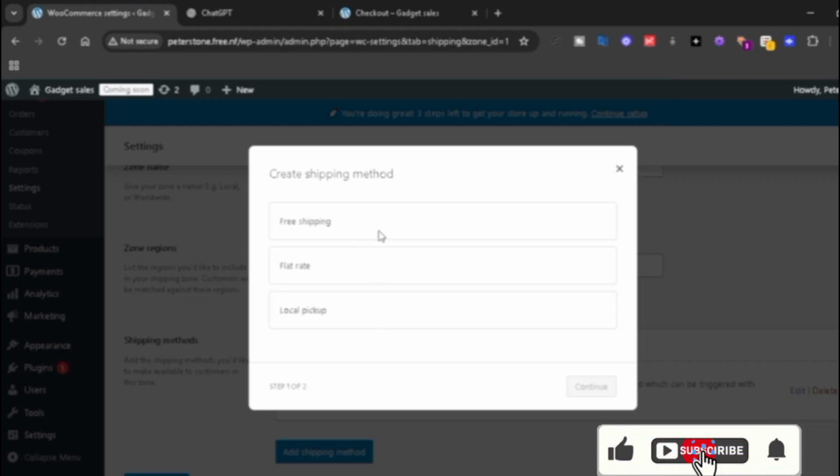So when you choose a free shipping, that means all the products and all purchases to that particular region will be delivered for free. So when you choose a flat rate, that means there will be a set up fixed price for shipping. And then when you click on local pickup, that means after placing the order, the customer has to come to your location and pick up the product.